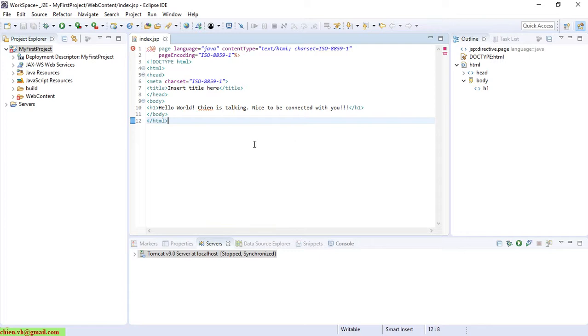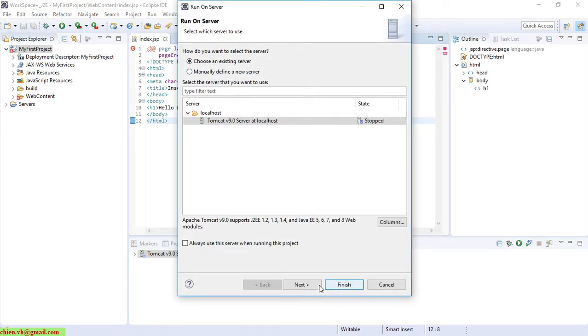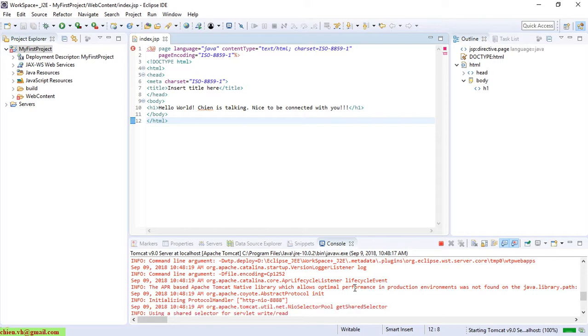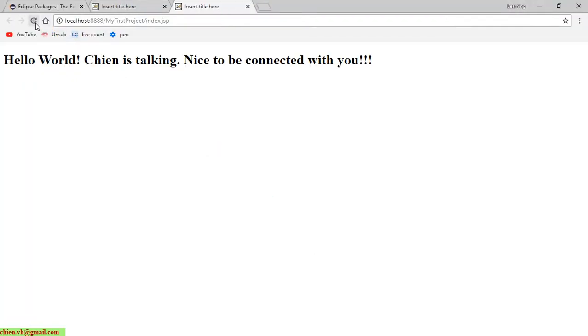So now I will try to run it. The same thing, right click on the editor and click on Run As, Run on Server. Finish. After that, it will run on the Chrome browser instead of the internal browser supported by Eclipse.